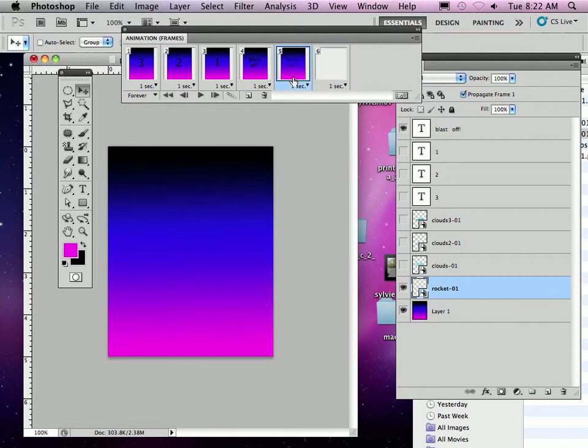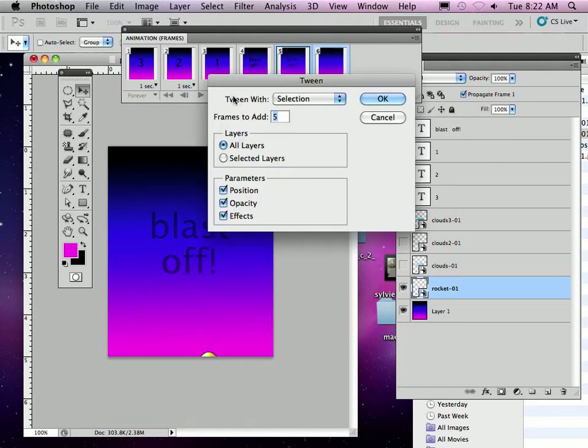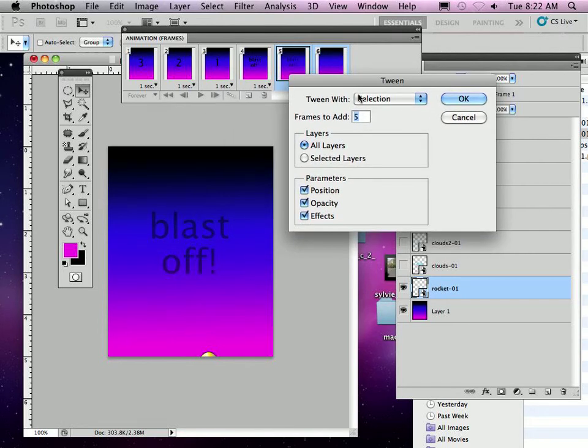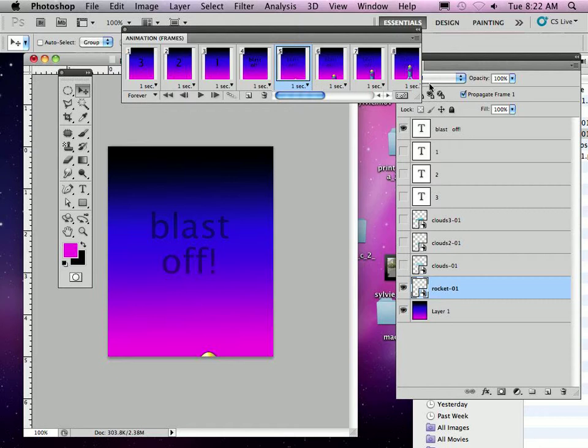Okay, and watch what I'm going to do. I'm going to take this layer and this layer. I'm going to hold down the shift key so I have both of them, and I'm going to do something called a tween. It's going to ask if I want to add some frames in between. I'm going to add about 9 frames in between, tweening the selection, so that's frames 5 and 6. I'm going to say okay. And look what just happened there.